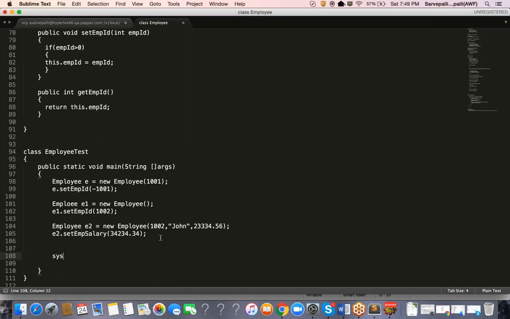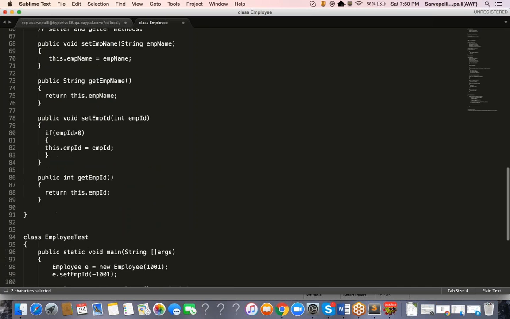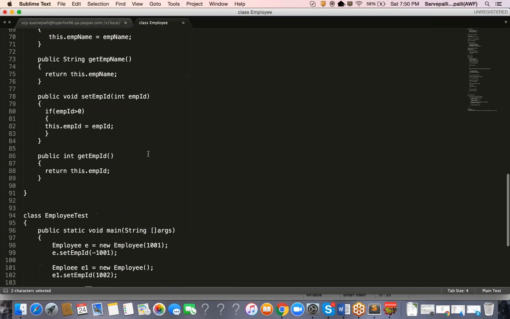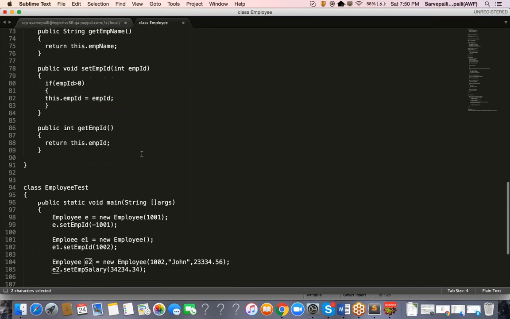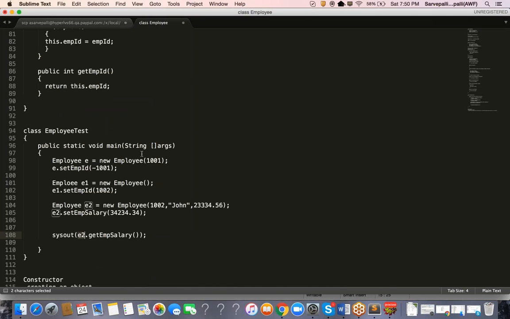How will you print it? In system.out.println, e dot, suppose e2 dot get emp salary. What will happen? It will go to the getter method. E2 is pointing to some object, right? So get employee salary goes to that salary. In that, return this dot emp salary means wherever e2 is pointing, in that bubble it goes to the salary, fetches it and returns it to you.